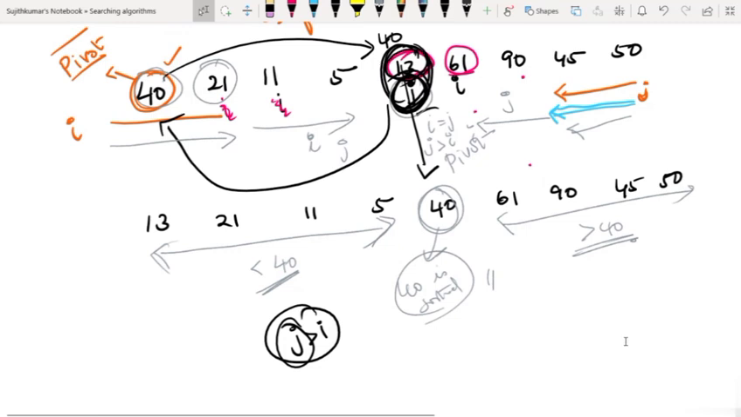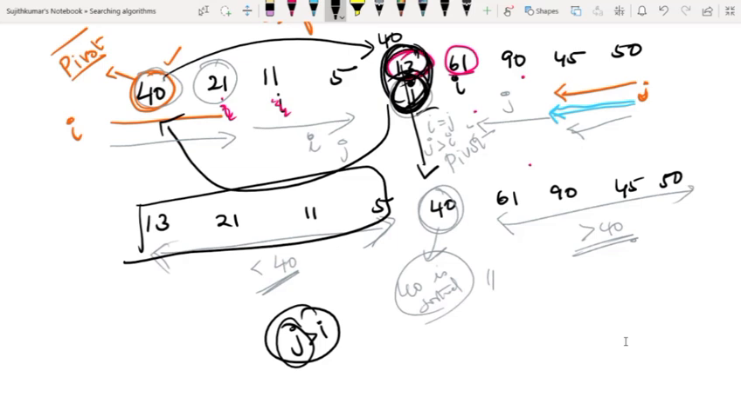And yet the array is not sorted. We have sorted only the pivot element, right? Because here you can see the array is not at all sorted. You have to sort this portion and this portion separately, but you can very well say that 40 is the element that is sorted. That is the pivot element, right?